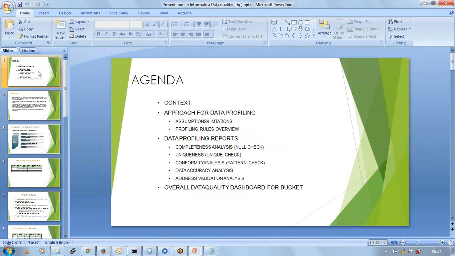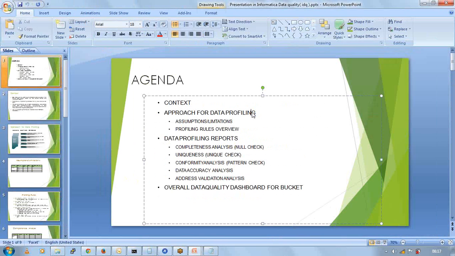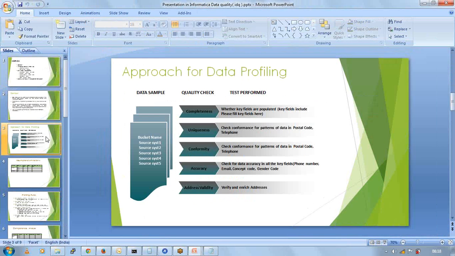So you will set up an agenda which covers what your approach of profiling is, whether you have done manual profiling or tool profiling or whatever it is, and each of these sections: completeness, conformity, accuracy, address validation, and overall dashboard. And this is the same slide which we saw in the previous slide deck. So here you will fill out the source system names and some additional details. For example, completeness. What are the key columns on which you have done the completeness check? Or what are the key columns on which you have done the uniqueness check?